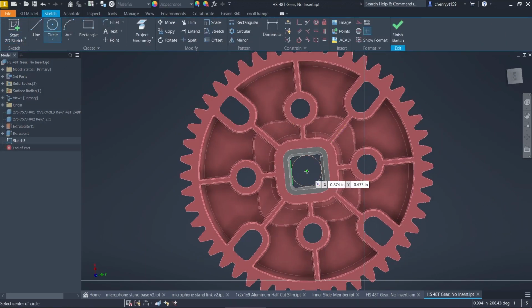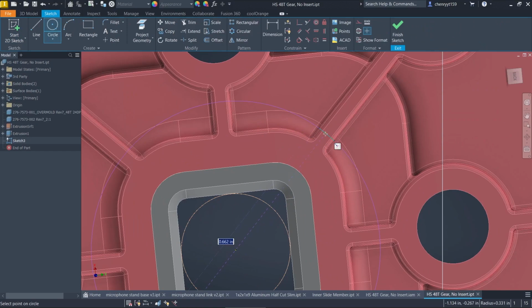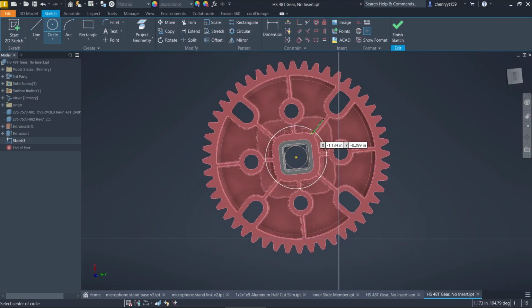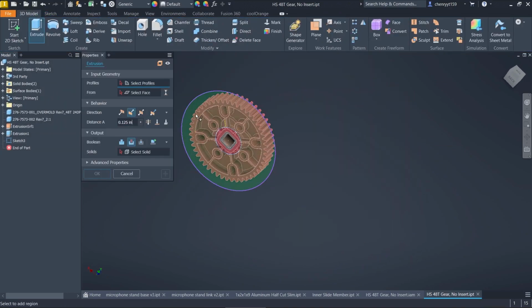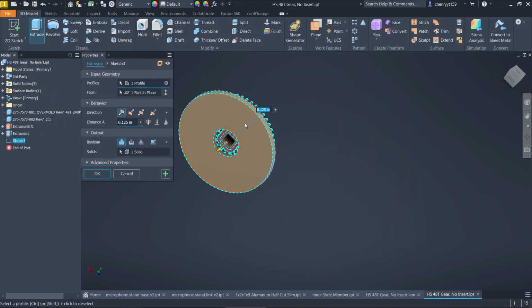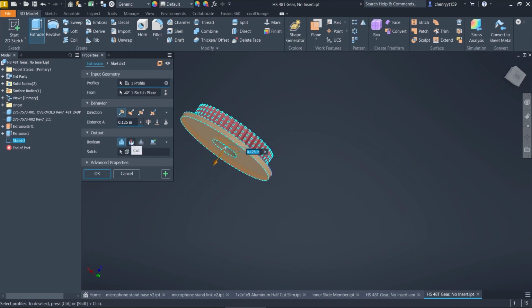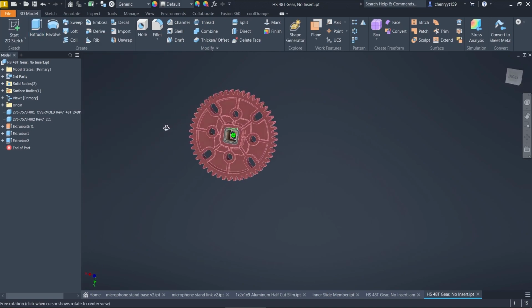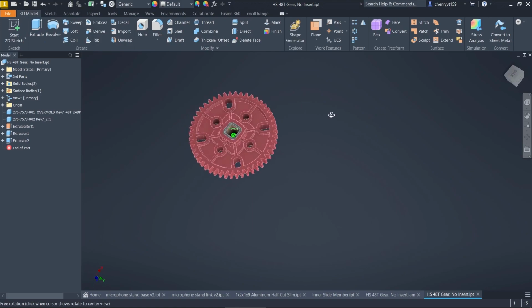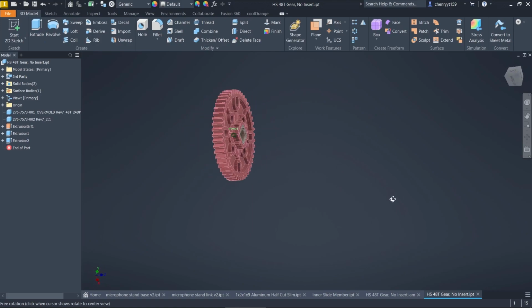I kind of forgot the inner diameter, but I think it was somewhere here. And then just somewhere bigger than the thing. Same thing, press E on the keyboard, extrude. You want it to be cut, so it cuts into the gear. And then there you go, you now have a low strength 48 tooth gear.